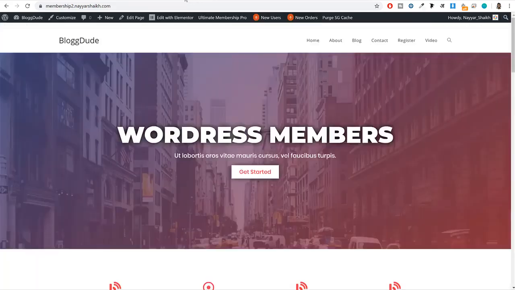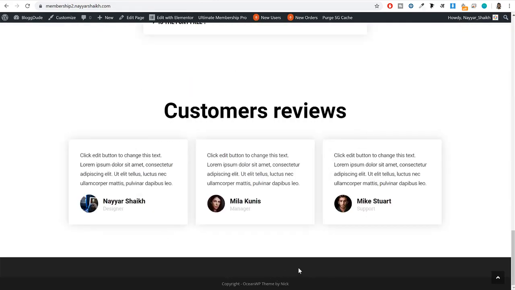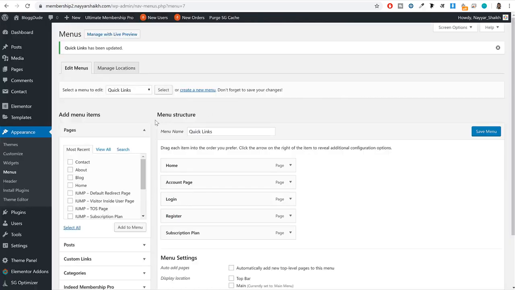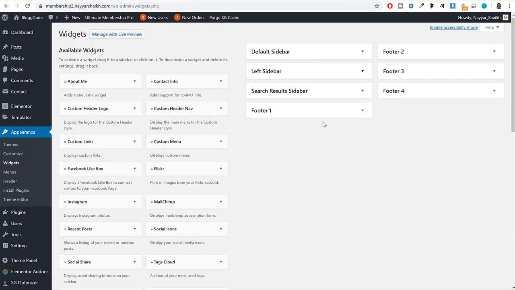Now let's create the footer, because if you see at the bottom our footer is now blank and here we have something like this in the footer. So for that, under appearance you will see widgets, click on that. Now over here you will see different options. We want to use these options, footer 1, 2, 3, 4.